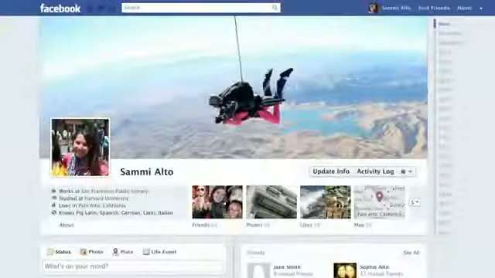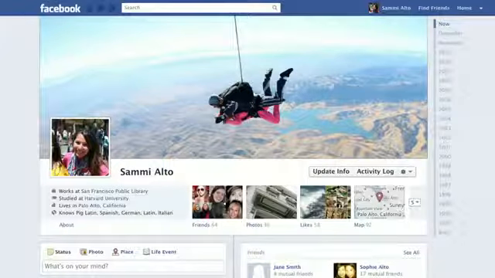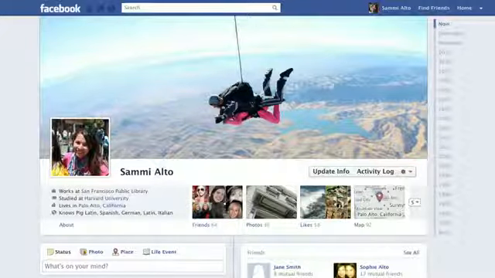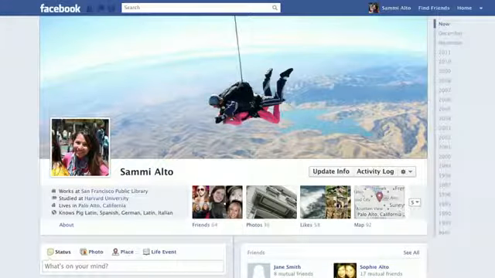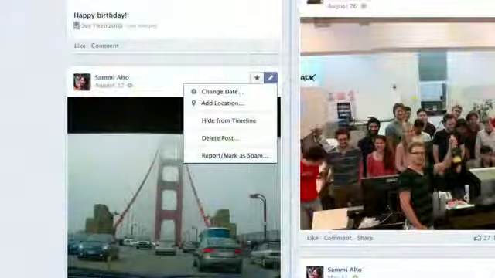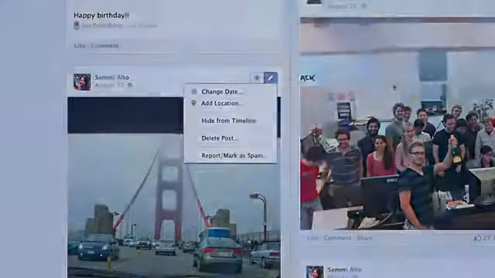Stories you hide will still show up in your activity log, which only you can see. Please note that others may still be able to see that content elsewhere. For example, if you hide a friend's photo you are tagged in from your timeline, others will still see the photo via your friend's timeline. If you want to completely remove one of your posts from Facebook, select Delete Post.